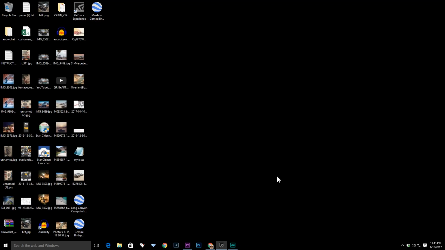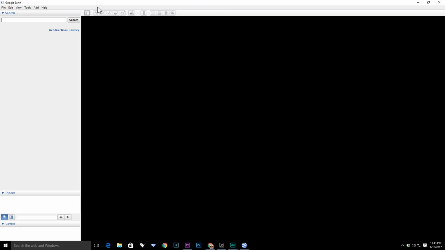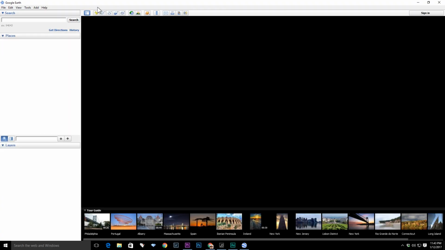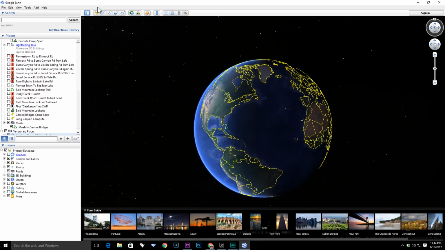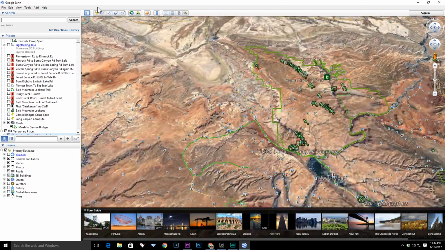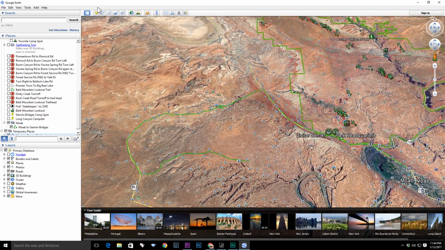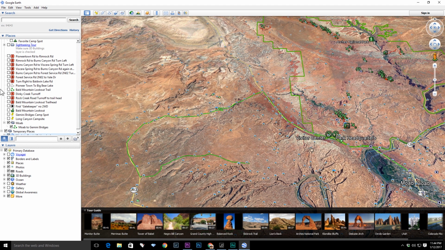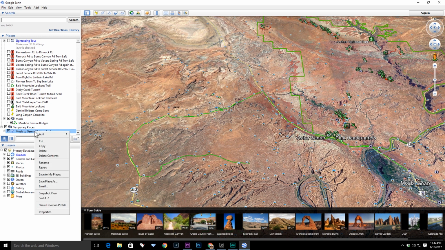And now I've closed Google Earth. Moab to Gemini Bridges. If you have Google Earth installed, you can double click that. Google Earth will open, and it will zoom in to that path. There it is. Okay? You can share that with anyone. Send it in an email.